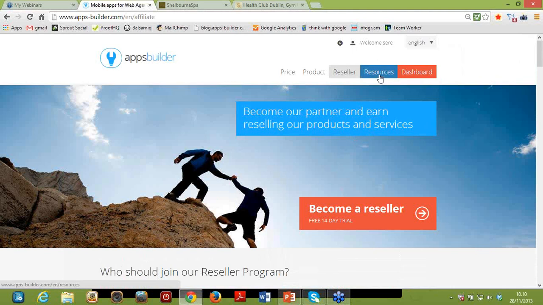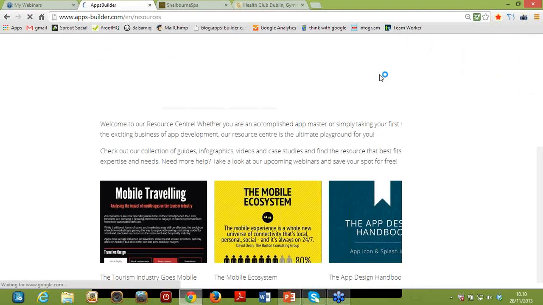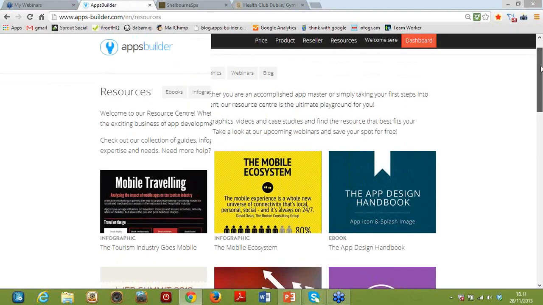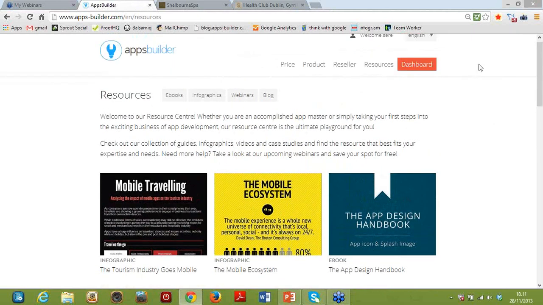If you take a look at our resource center, you will already find a lot of information about AppsBuilder and about the mobile industry, and a lot of tutorials on how to use our dashboard. We are also working on an ebook dedicated to resellers. So check out our resource page, particularly our ebook section, and there you will find an ebook entirely dedicated to resellers.